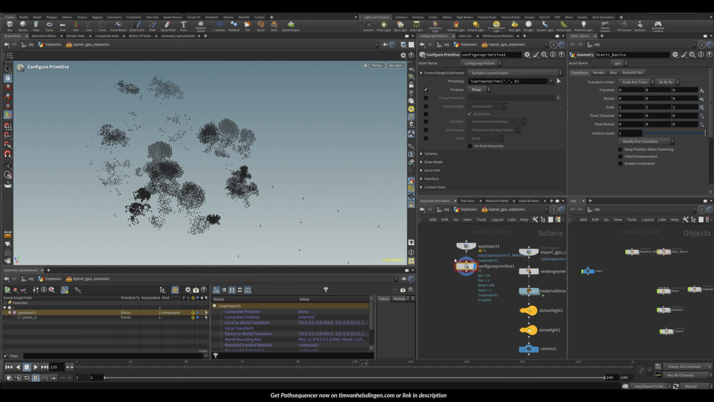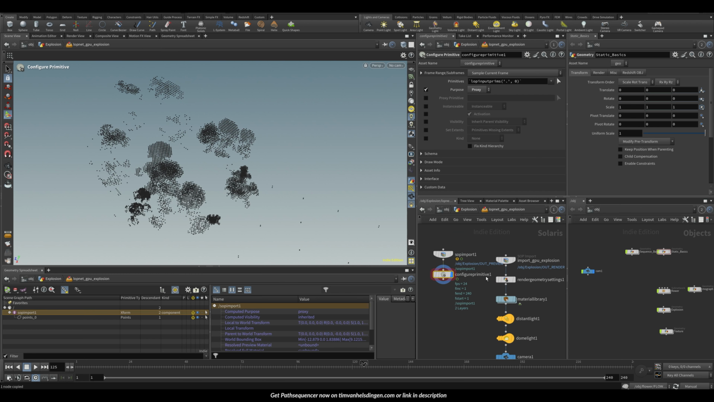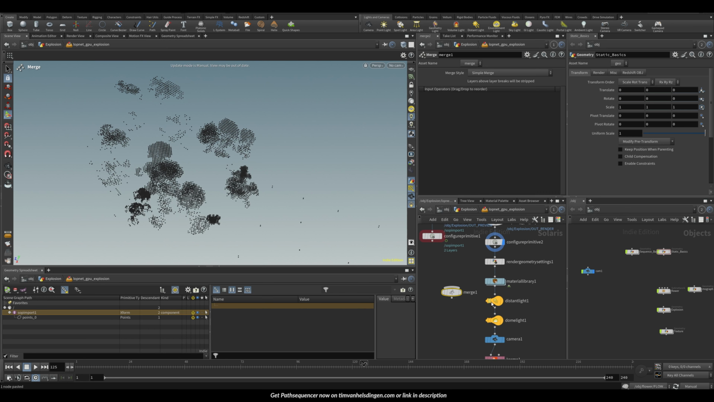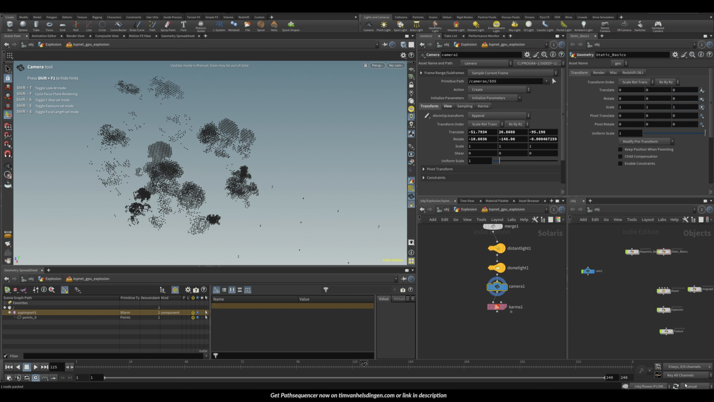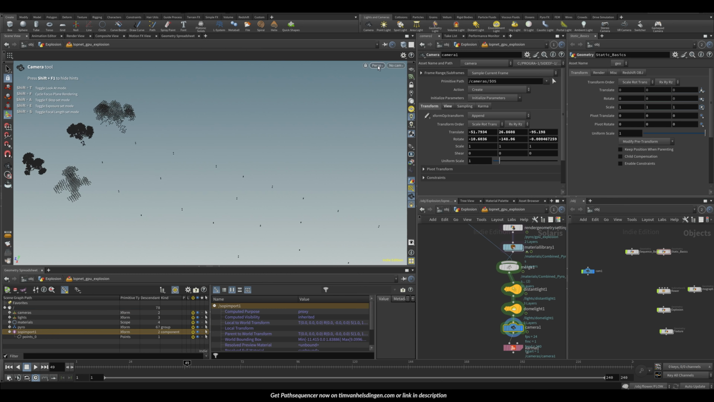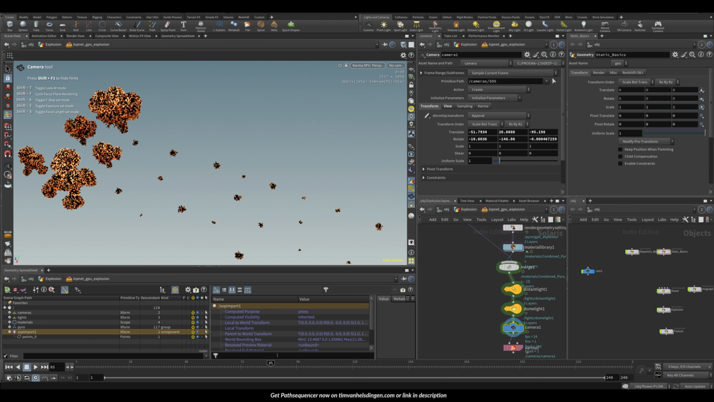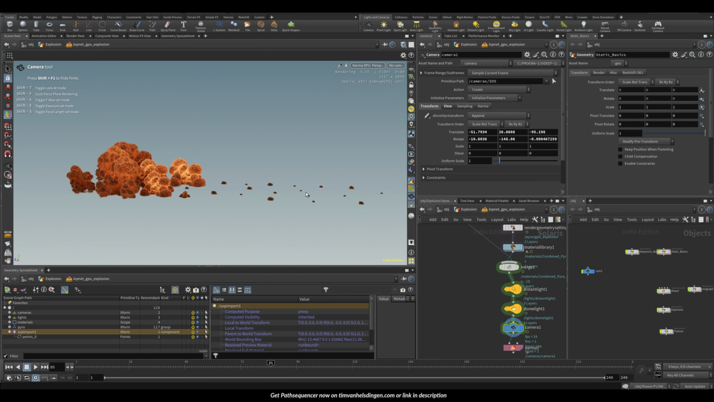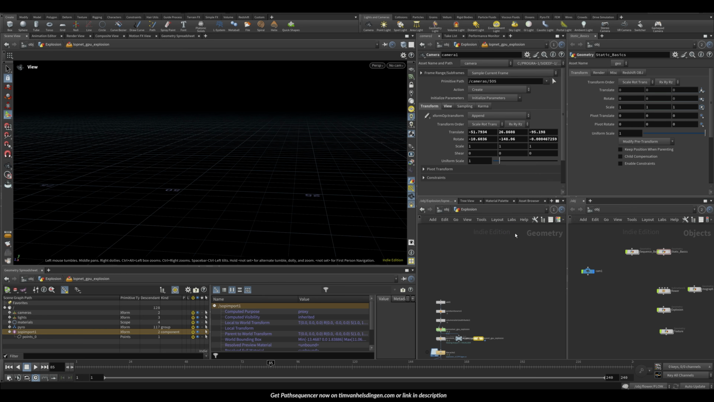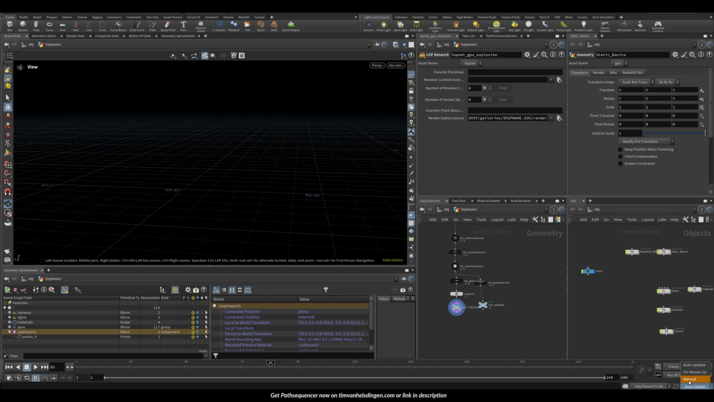And then the other thing we can do is put it in here, and you can set it to render. We should be able to merge this together. Now if we do Karma XPU, as you can see, apparently explosion here starts at frame 1. So you probably want to offset the start frame of the explosion.